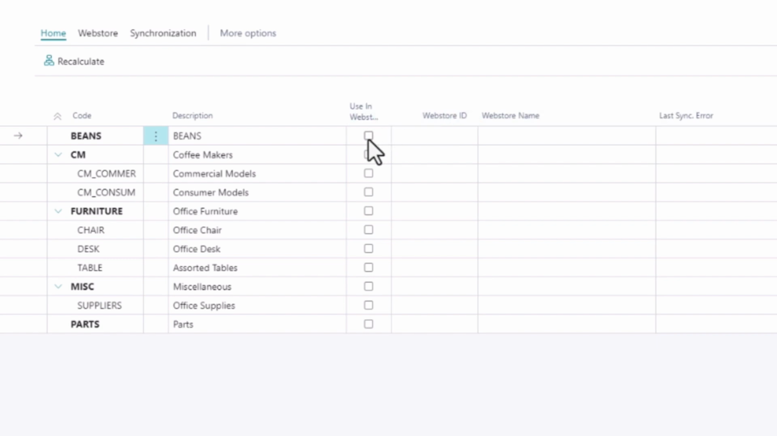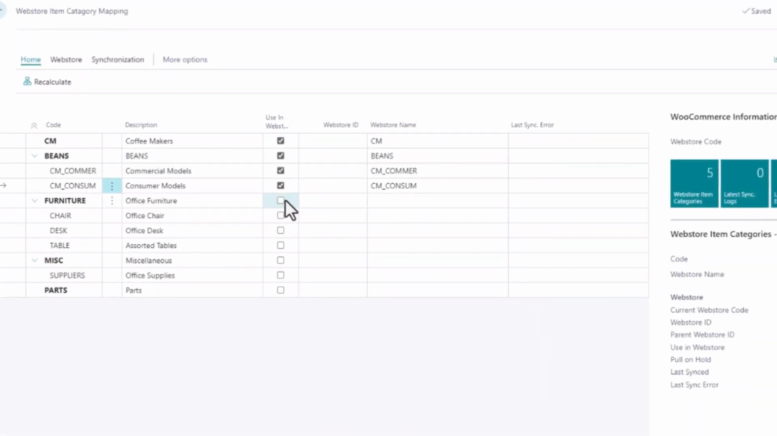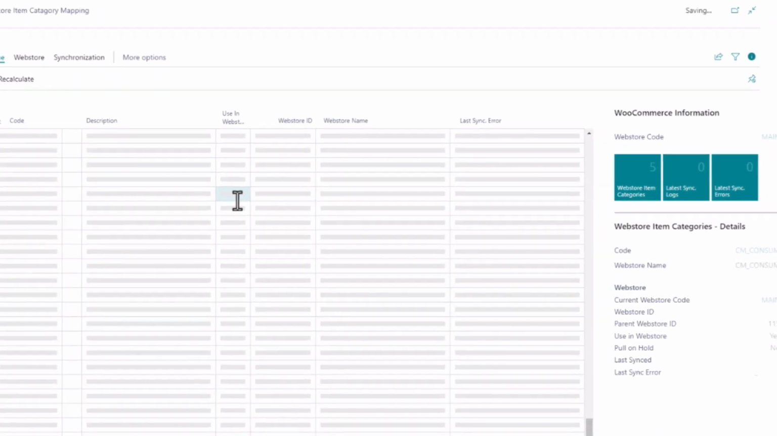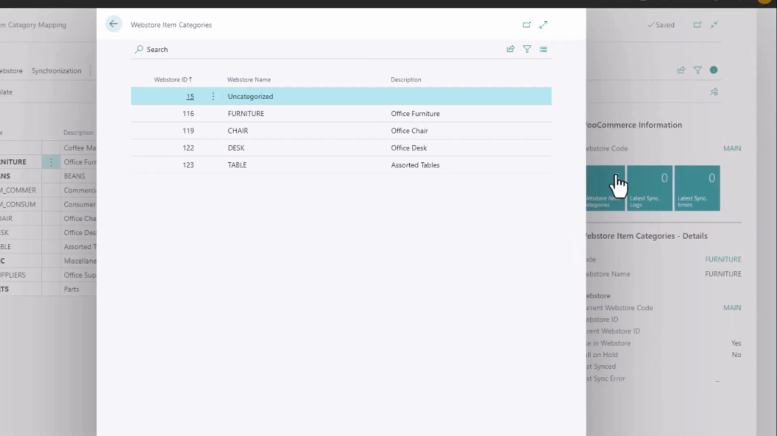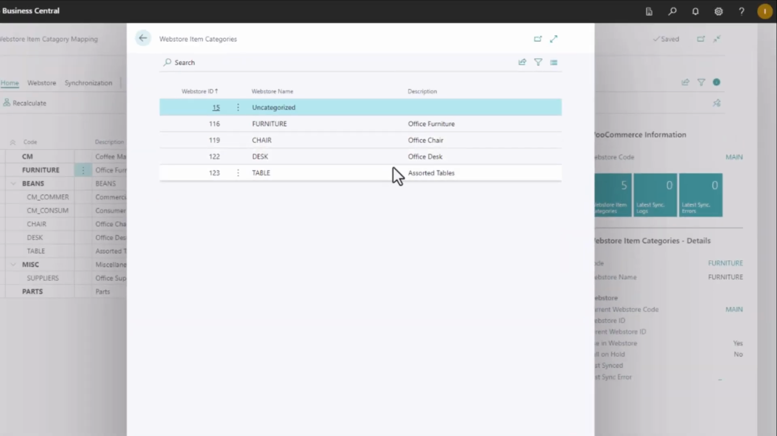This will open a list of available item categories with the option to check which one will be synced by using the Web Store flag. Mark all the records you would like to see. Meanwhile, on the rightmost side of the page, you can see additional information about the latest success and error logs from the synchronization process, but also the current number of Web Store categories. You can drill down and see the actual records that match your current data from WooCommerce.